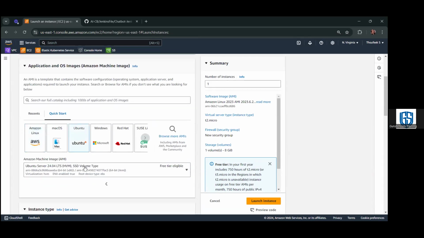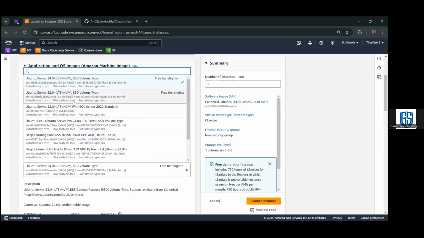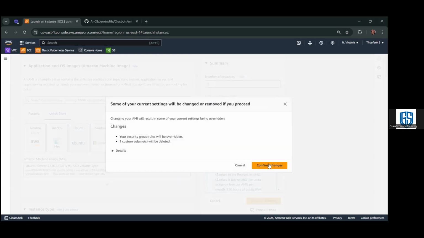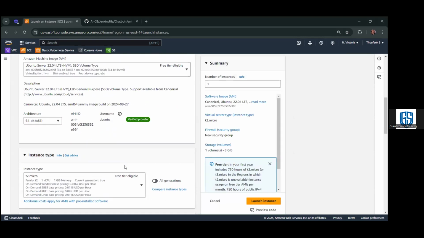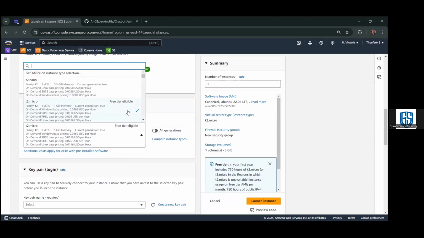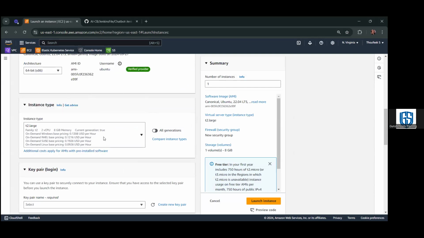The version, Ubuntu version 22.0. I'm choosing the machine configuration T2 large. So not X large, T2 large. So I will get 2 virtual CPU and 8 GB RAM.